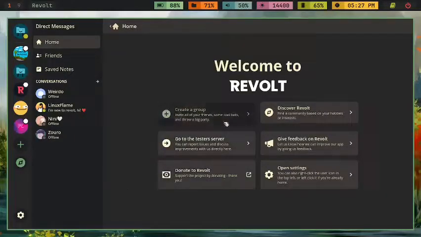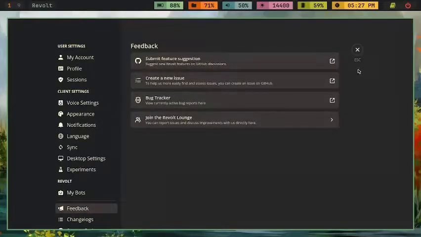Now, some other things you can do are donate to Revolt, which helps because the Revolt servers run off donations. You can open the settings from here. So this is like the home page. If you click on home here, you can create a group for friends and some cool bots and stuff like that. You can discover Revolt. This is where you can discover servers and stuff and themes and bots. Again, go to tester server, give feedback on Revolt. That just opens up the settings thing, I assume.